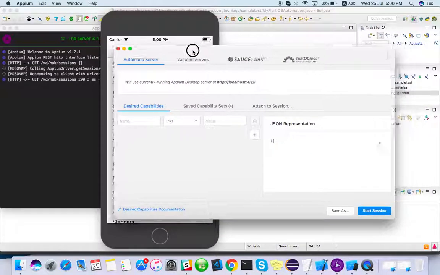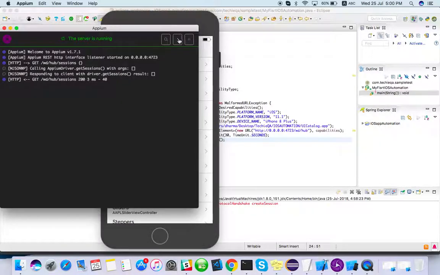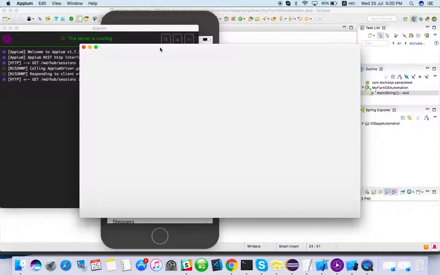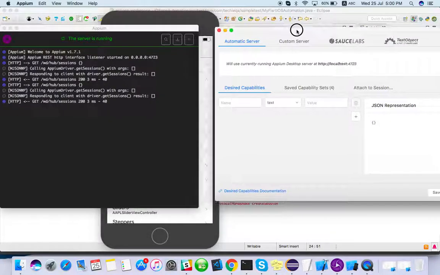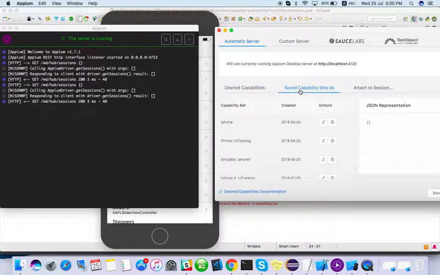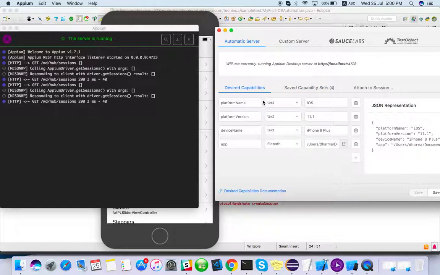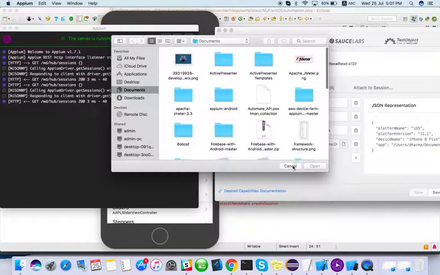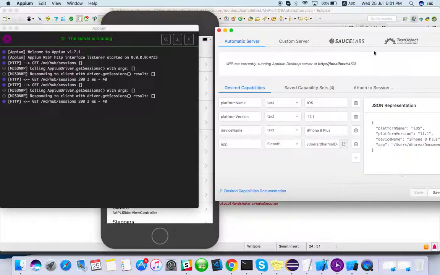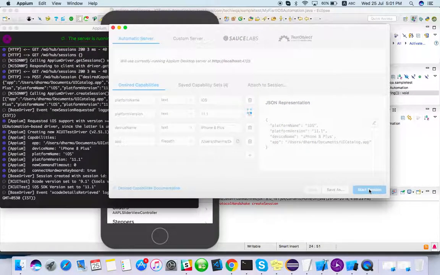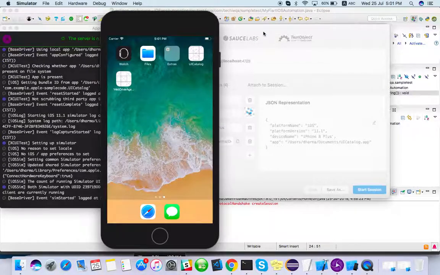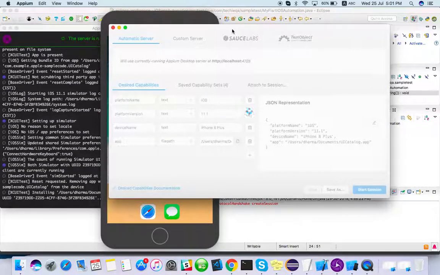In Appium, there is an Appium Inspector. Just click on the search icon and you will be redirected to this window. Here you have to enter the capabilities. I have them as my reference, so I will open them. Platform name is iOS, platform version 11.1, the device, and the path where I have stored my app. Everything we have to give. Then if you start the session, it will install that app and show you the screen here.